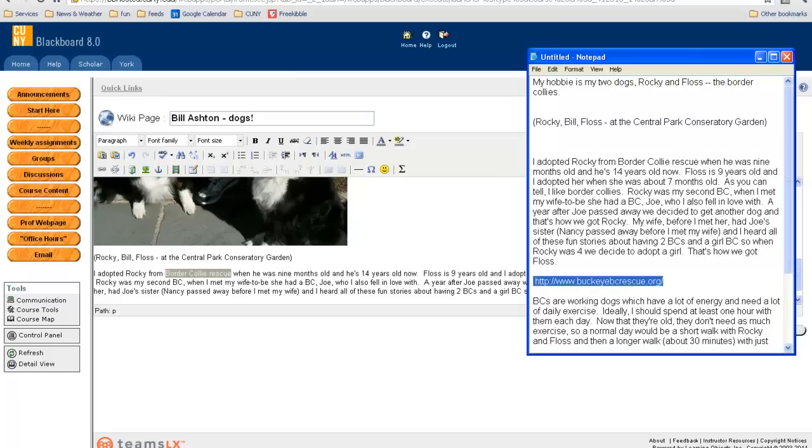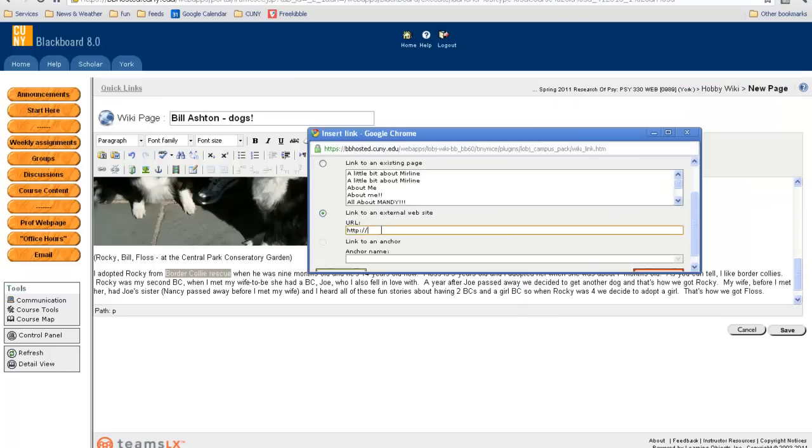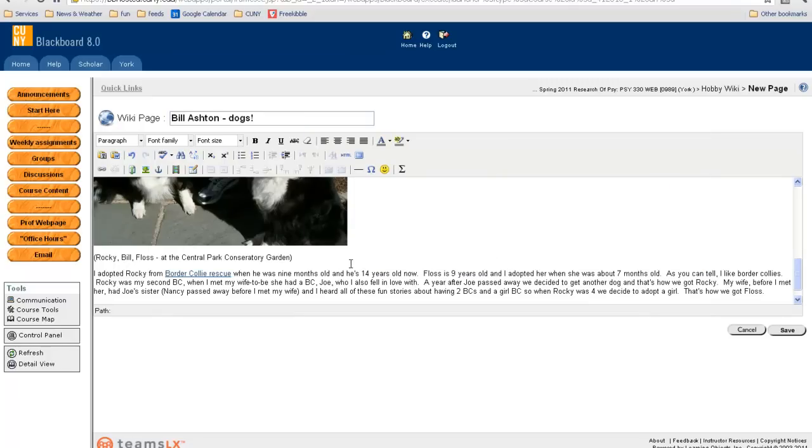And so now I'm going to go back to here and get that little box up again, and I'm going to paste in the URL. Notice that I pasted in HTTP when I don't really need it, because we already have it there, so I'm just going to delete one. And now I'm going to hit insert. And now when this is a real page, we'll be able to click that and go to Border Collie Rescue.